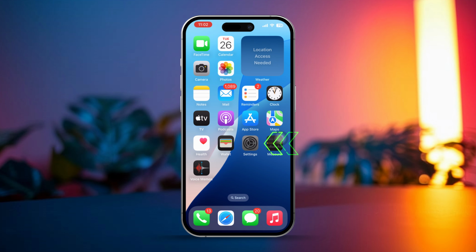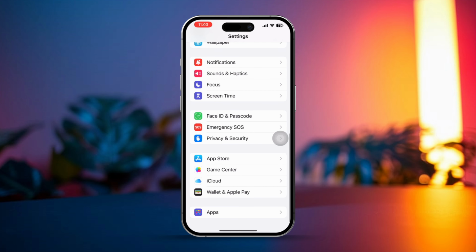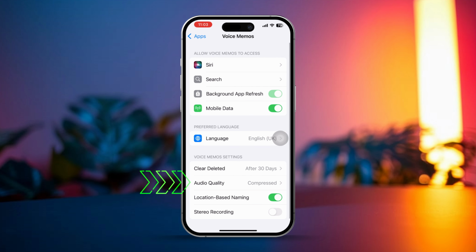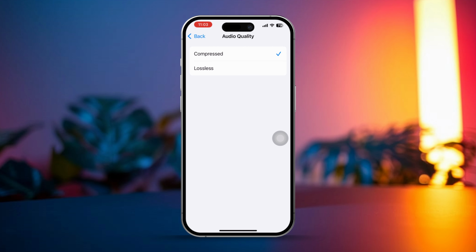Open Settings on your iPhone. Scroll down until you find the App section. Tap on Apps. Scroll down to find Voice Memos. Tap on Audio Quality. Choose Lossless for that top-notch audio recording.